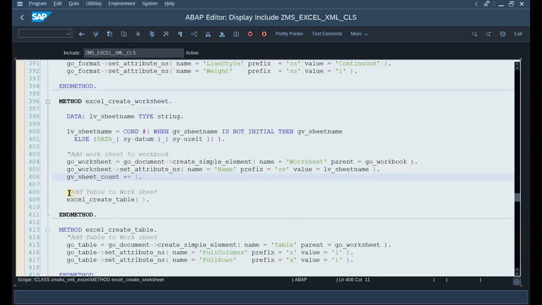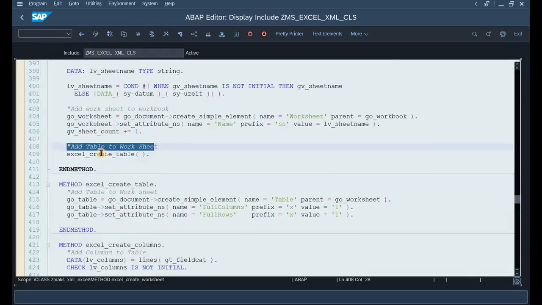Now in the worksheet I have to display the data in a tabular form, and that is the reason I have to create a table for it. And how do I create a table? A table will be created inside a worksheet. You are now getting the gist that a workbook has worksheets. Every worksheet will have data, that means every worksheet should have a table. And that is the reason you are adding the table to your worksheet.